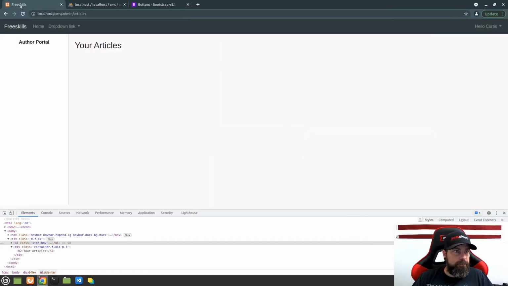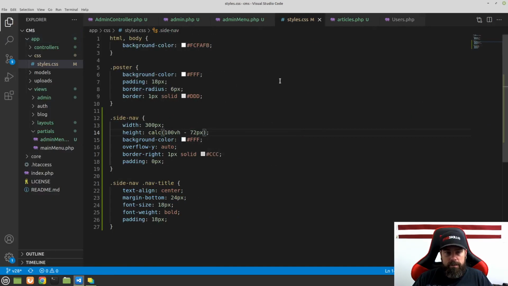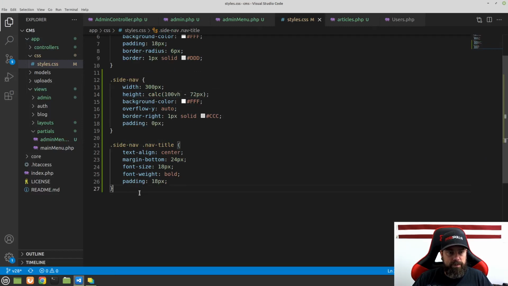And then if I refresh, there should be no scroll bars. Okay, so we're good to go there. And we're going to add some menu items over here. So let's go ahead and style those so that when we do add them, they look better. So we're going to do our side nav.